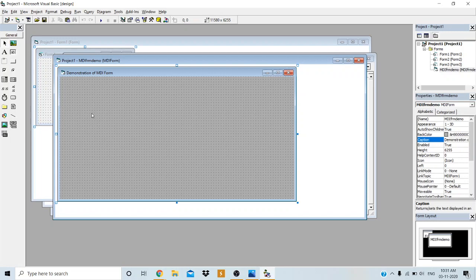Yes, sir. And one more thing, you can design the menu bar for the MDI form, and also you can design the toolbar for the MDI form. Toolbar is this one, where these icons are there. This is called the toolbar, and this one is called the menu bar. We have already studied how to design the menu bar. We have not yet studied how to design the toolbar. In a later section, we are going to study that.